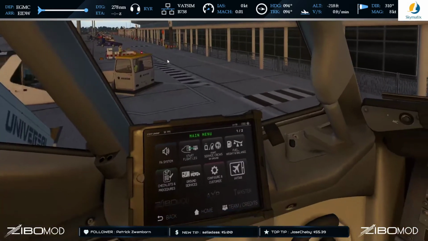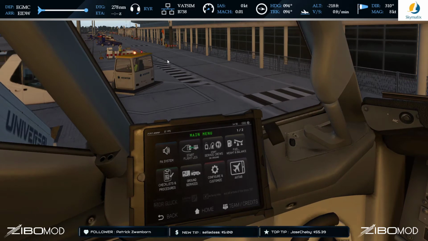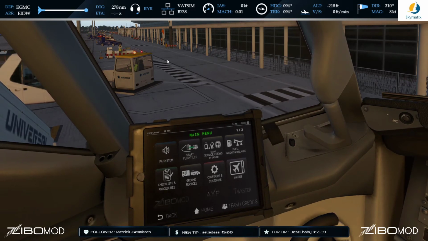I had to restart because obviously I installed new scenery and the new air rack that's available. For those guys that don't know, there is a new air rack available. So we can get going.